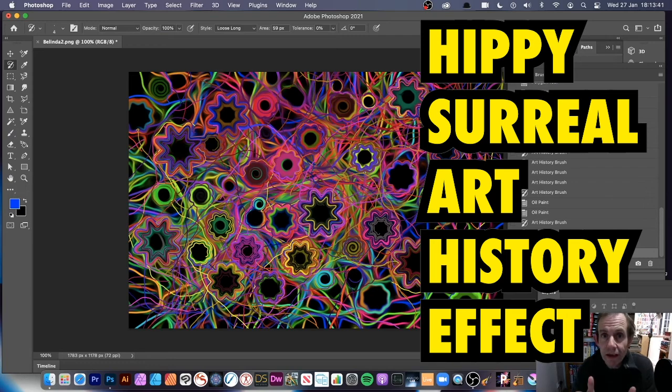How to create a very hippie psychedelic design like this. Now I'm using the Art History tool in Photoshop 2021. You could use 2020, 2019, etc. as well. And it uses the Art History tool and it uses a particular brush.